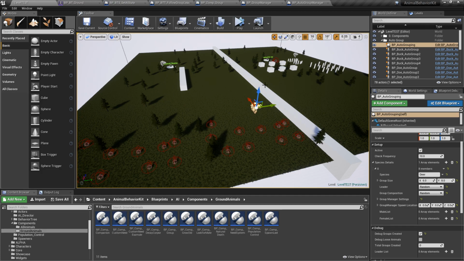similar to the population control, and you can see some settings here. So I'm going to give you a quick rundown, and then I'm actually going to show you what it does. You have, just like population control, a frequency in seconds. So in this case, every 10 seconds, it'll check the available animals in the scene, and it'll basically assign them to groups based on a few settings, right?